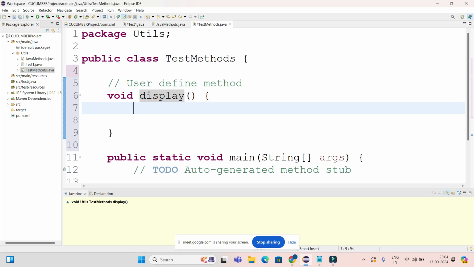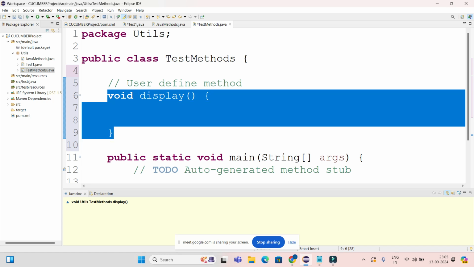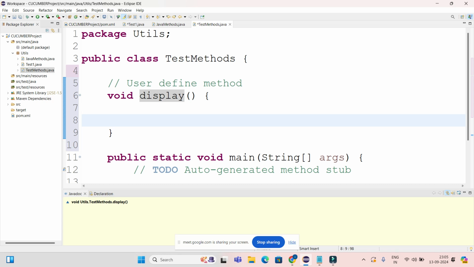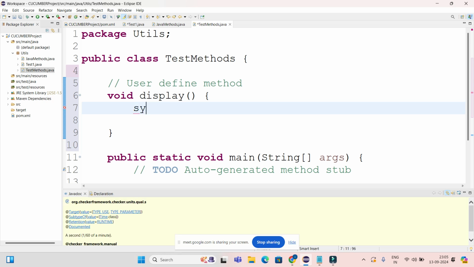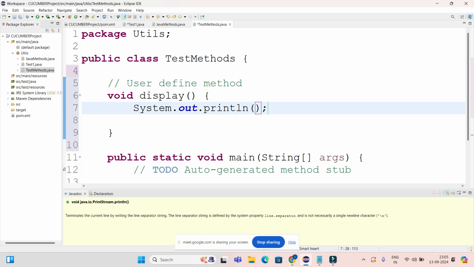Whenever you call this method, only this block of code will execute. Whatever you put inside this, it will execute. Whenever you open the flower bracket, you need to close the flower bracket. And whenever you open this C bracket, you need to close. So like this, you can create a method. This method is a user defined method. Now, once you create the method, you want to put something. If you have Eclipse, type sysout, then Control space. Automatically, it will generate the System.out.println for you.